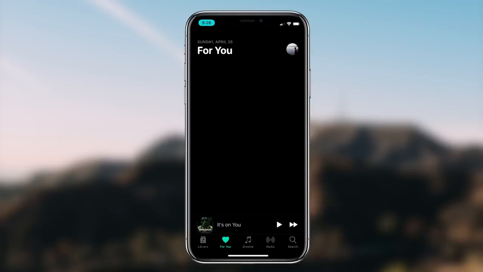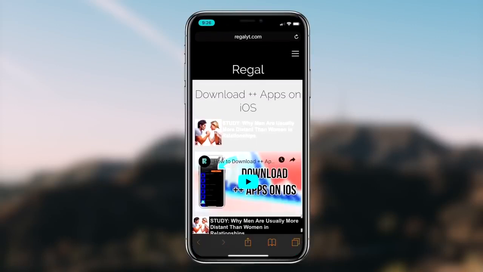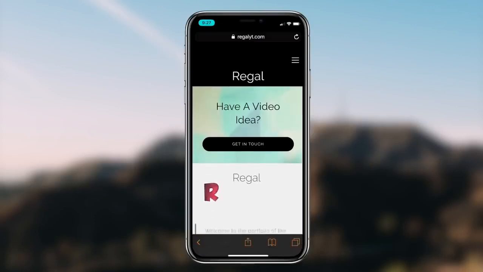And well, once you guys want to deactivate the dark mode theme, all you guys gotta do is go back into the settings and then simply turn the invert colors option off.